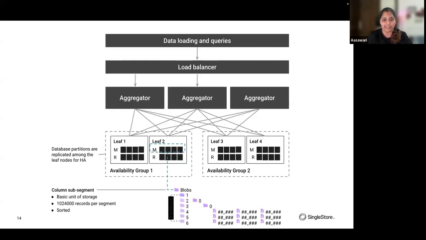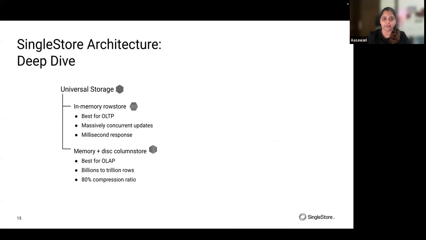So you have leaf 1 and leaf 2. In one availability group of the entire database, the data is partitioned into different sections where your data is stored. Each piece of data that is stored is also replicated in leaf 2. So if by any chance you lose your data on leaf 1, you would still have access to the data and your data is not lost. Then again, it goes back to the aggregator, where the aggregator combines all of your data together and sends it back to the application.